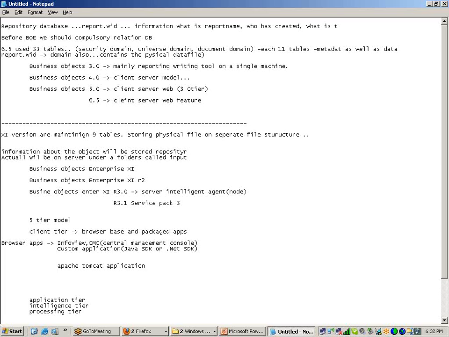So you can use the Apache Tomcat which comes with the installation, or you can have your own web server from any of your third-party vendors, or you can create your own web server. This application will form your application tier. The application tier consists of the Apache Tomcat application server which hosts the Java SDK, and if you have Microsoft IIS, Internet Information Server, then we have .NET SDKs used.